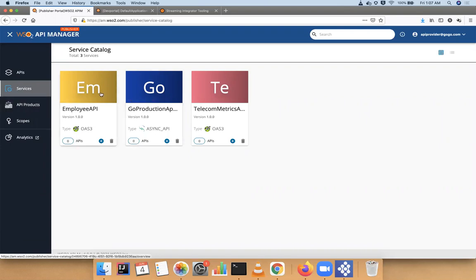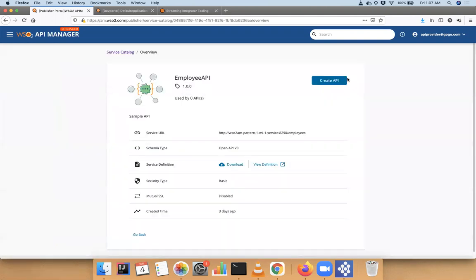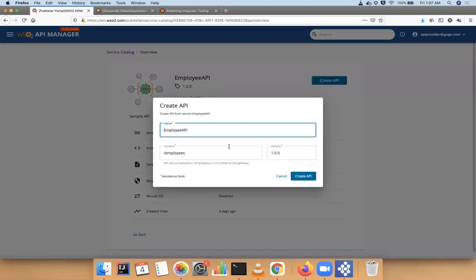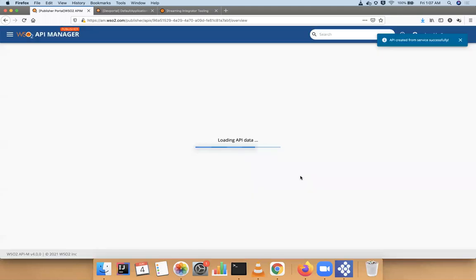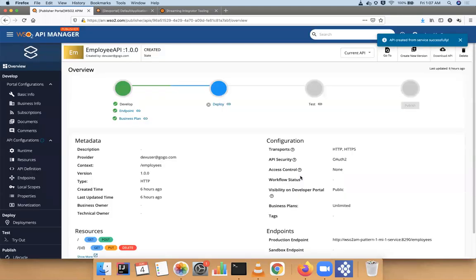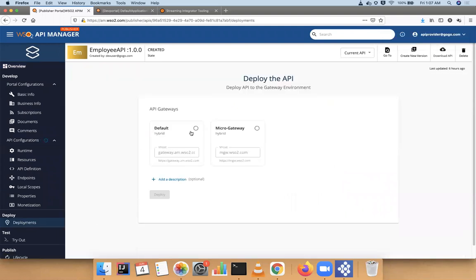So now let me show how we can convert this service into an API. You click here, and then you see all the information about this API. And now I'm going to click on create new API. So it auto-populates these fields from the OpenAPI definition we have with the employee API. Then I click on create API. So just like that, I converted this service into an API.